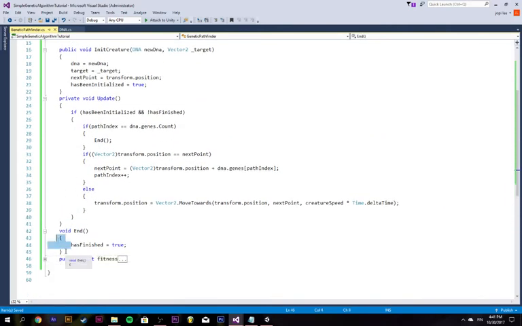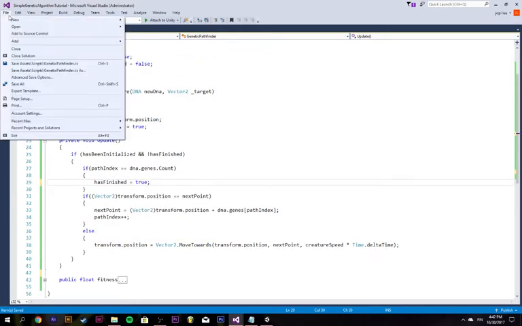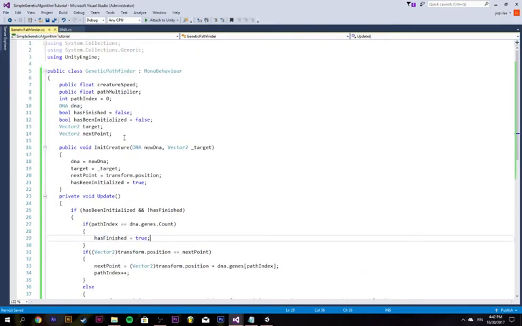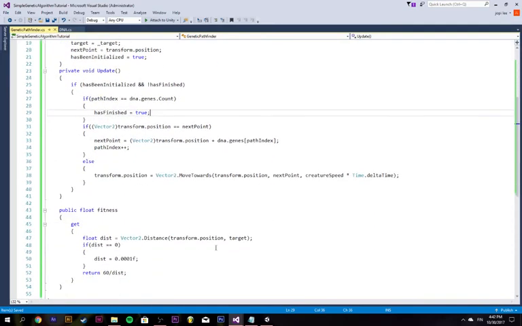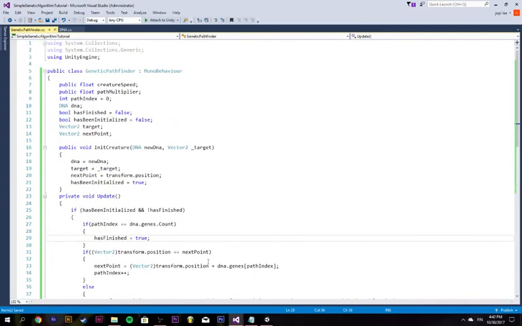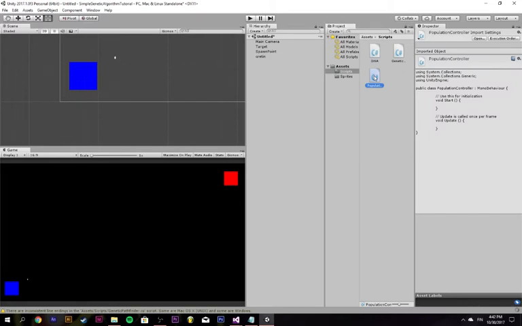And we don't actually need to have an end function. We can just say has finished is equal to true. Yeah, there we have our creature for now. Then we will start to work on our population controller.